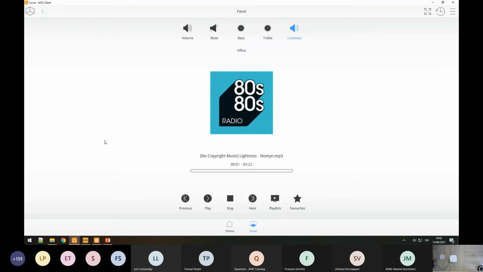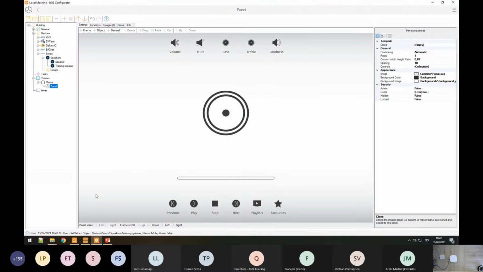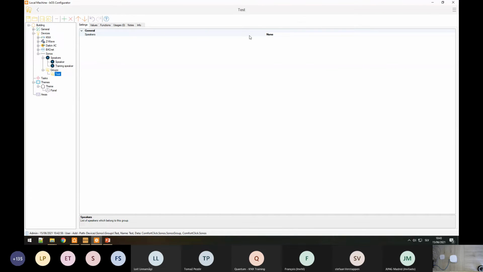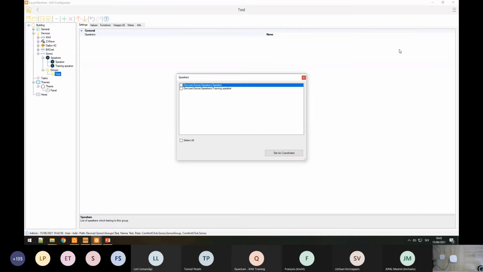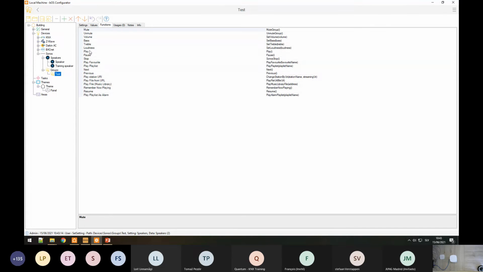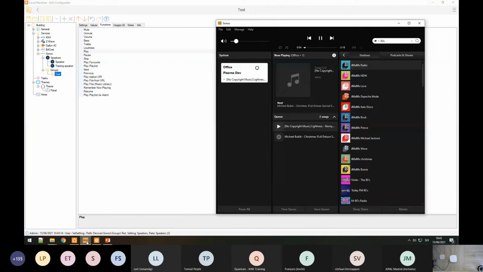If you have multiple speakers like we do here in the office, you can also create a group. Let's call it test group. And all we need to do is add the speakers into the group. So speaker 1 and speaker 2. I'm going to select my speaker 2 to be the coordinator, set as coordinator, and add these 2 devices into the group. And now all I need to do is select the group and click play. This will now play the music on both speakers.